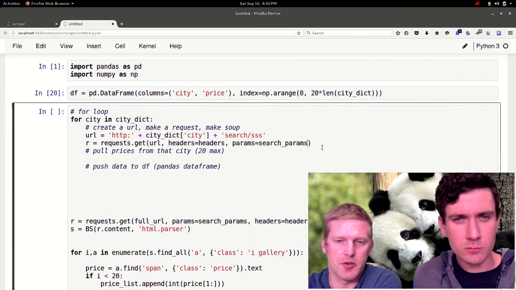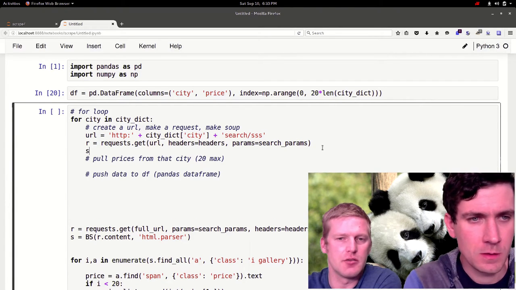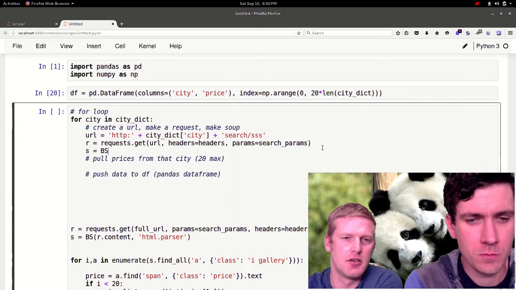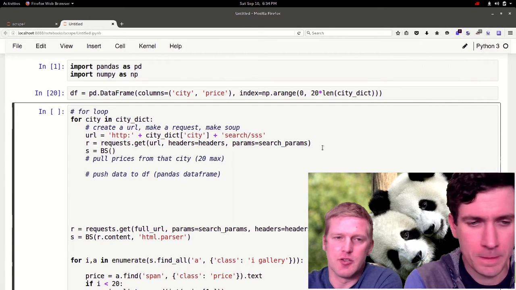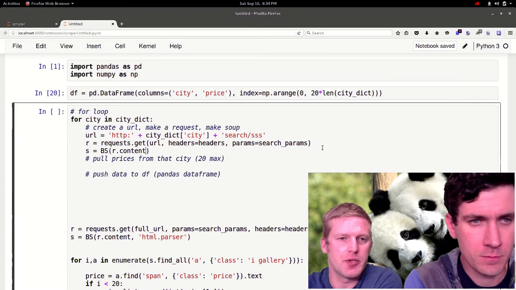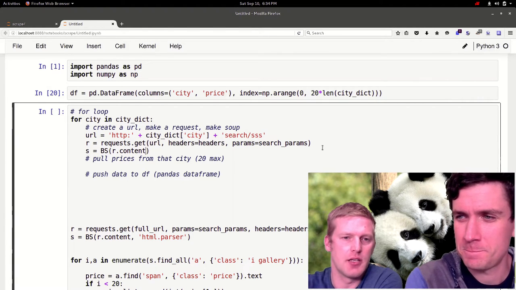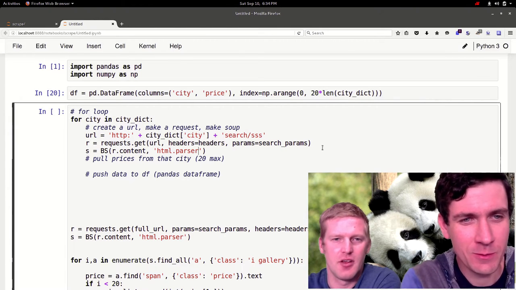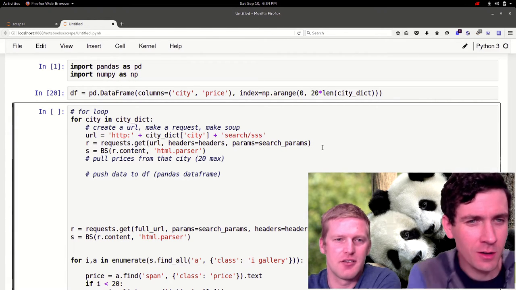And the search parameters we previously defined before. If you haven't seen that, please jump back to our previous video and check that out. And then just dropping that right into Beautiful Soup, the good old r.content and the HTML parser. It should be very familiar to you guys now.